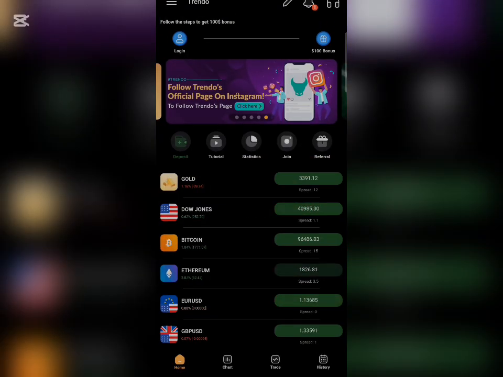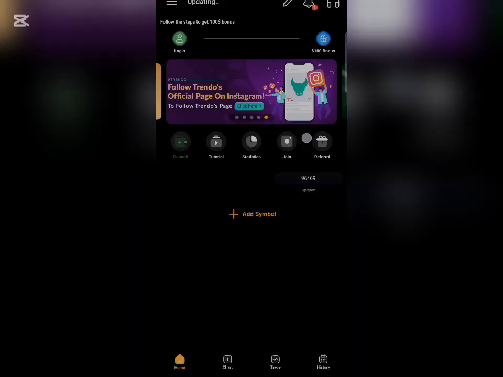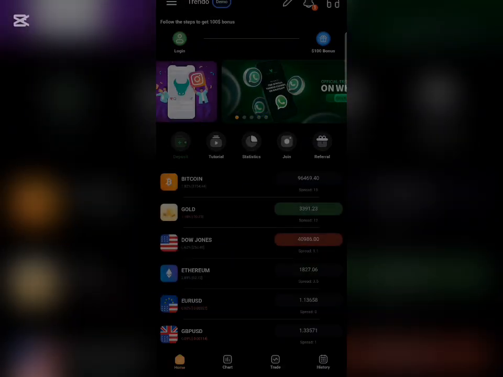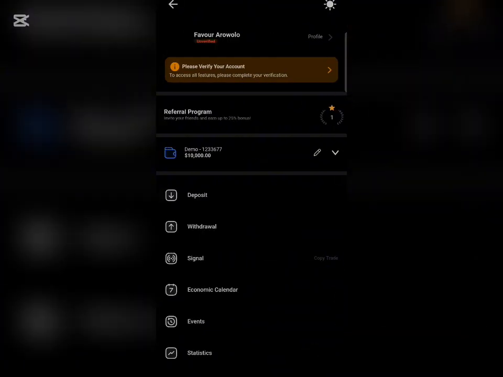Alright, so just click on login right here and then click on register right here. Right here you need to input your first name, last name, your email address and your password, and agree to the terms and then click on register. Alright, let me do this very quickly and get back to the video. So this is me after logging in to the app, after creating an account with them.